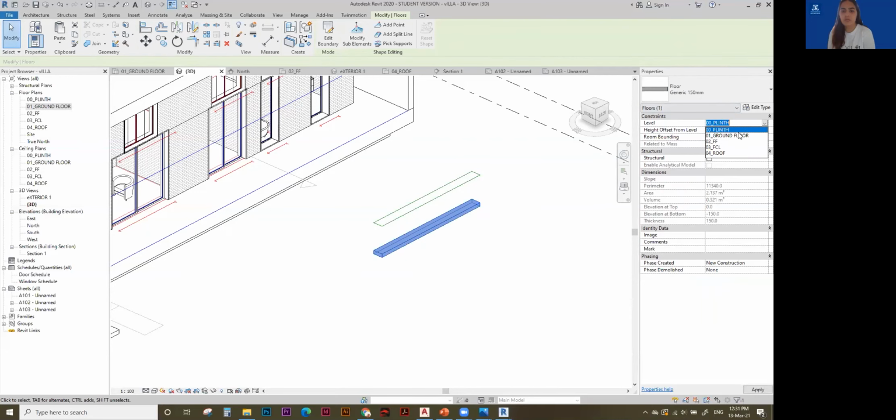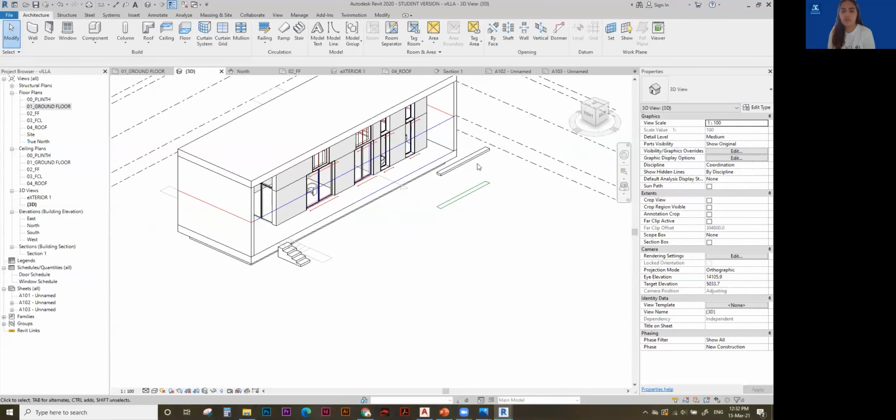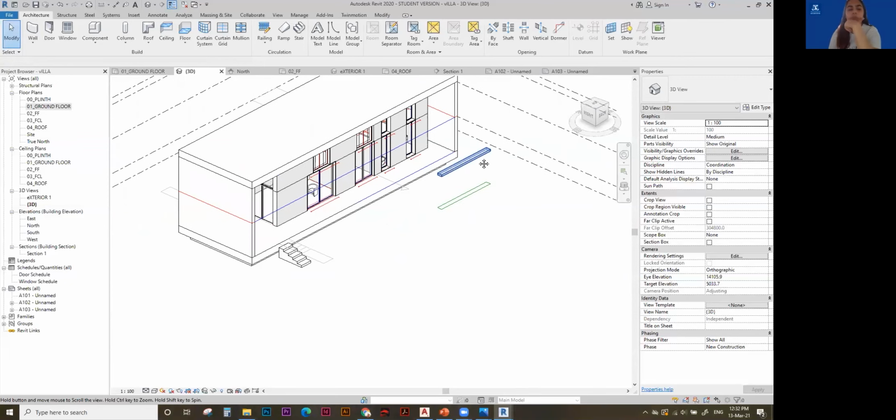And hit OK, and then it becomes a slab for me. And you can control this from, say, you can choose the level to be ground floor, you can choose this to be first floor, whatever you want. So that's how you make a line into a 3D object. Sure, thanks.